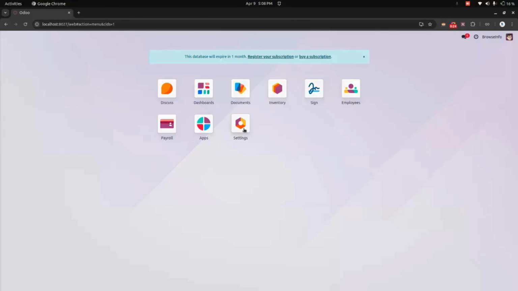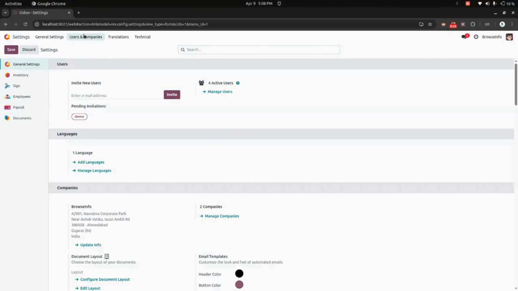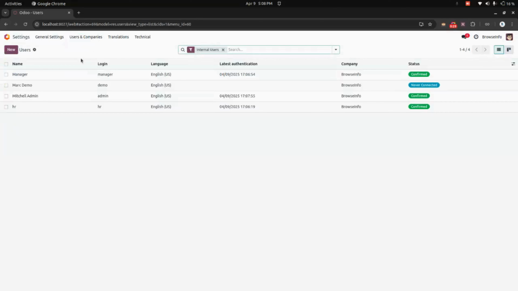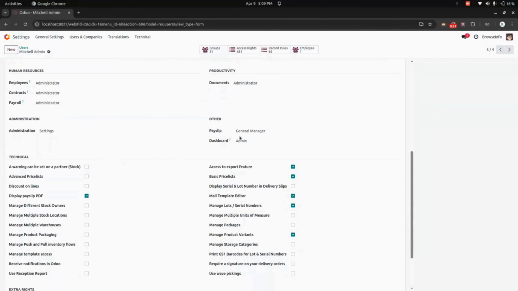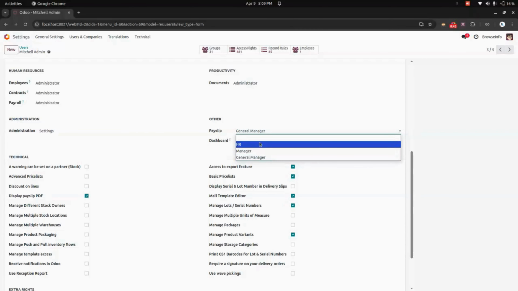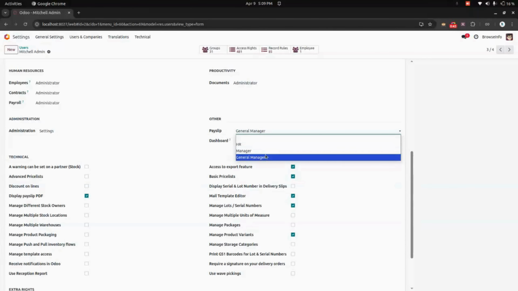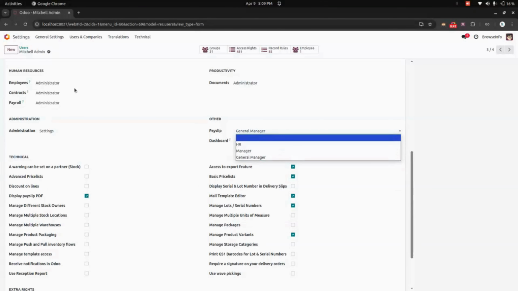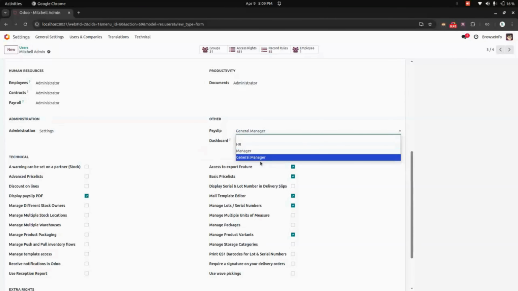At first, we have some access rights. Let's get into the settings, where under the users we have three users. One will be a manager, admin, and HR. So let's get into the admin. For admin, we have given payslip as general manager. We have three payslip access rights: one will be HR, manager, and general manager. Now for this admin, we have given general manager so they can create it and approve it.